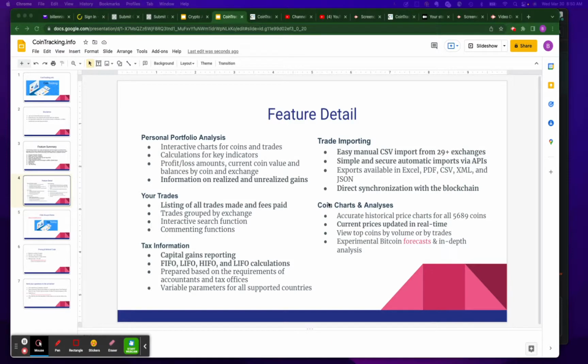Tax information. So for capital gains reporting, there's various methods for the calculations. FIFO, which is first in, first out. LIFO, which is last in, first out. HIFO, which is highest priced first out, and LOFO, which is lowest priced first out.